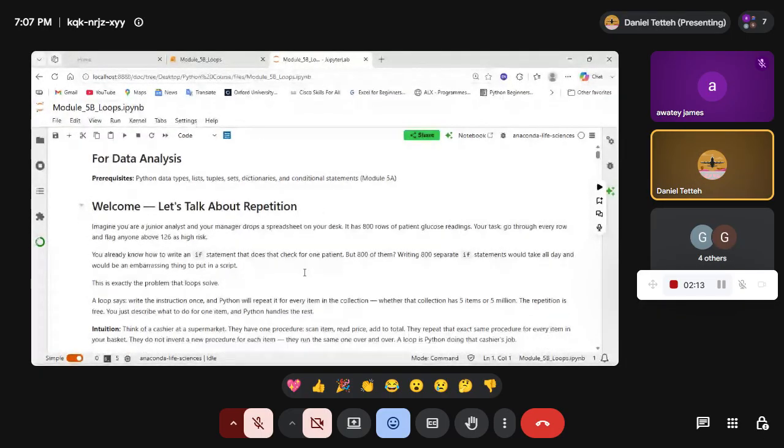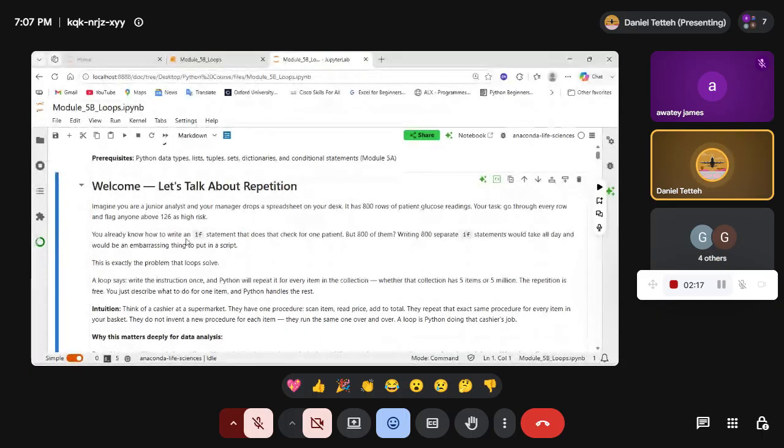Okay. All right. So it says that imagine you are a junior analyst and your manager drops a spreadsheet on your desk. It has 800 rows of patient glucose readings. Your task is to go through every row and flag anyone above 126 as high risk.